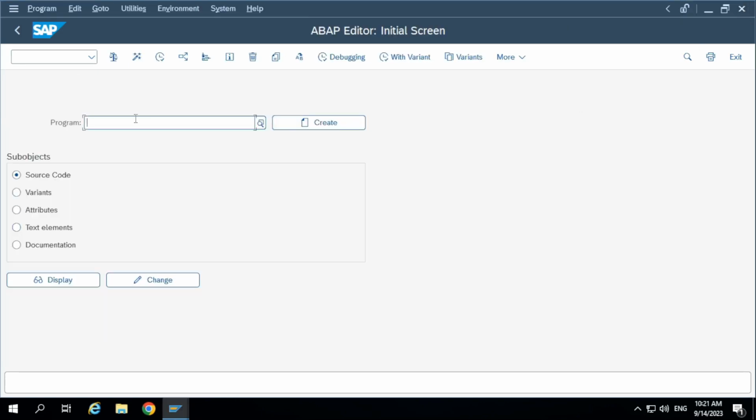What are the tables that are obsolete in S4 HANA? Sales order related tables. VBUK, VBUP are obsolete tables. They are sales order status tables.